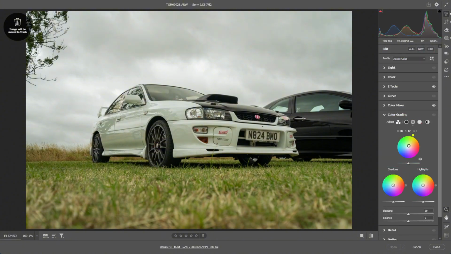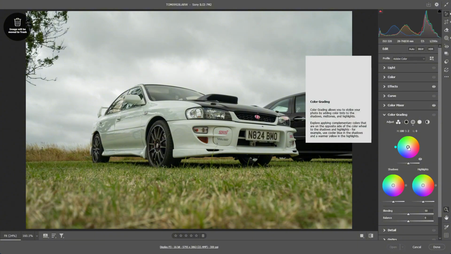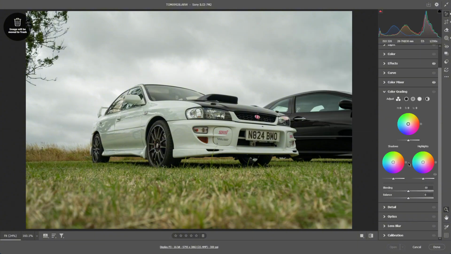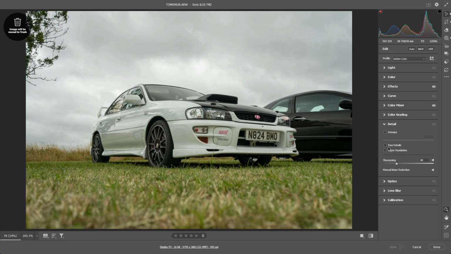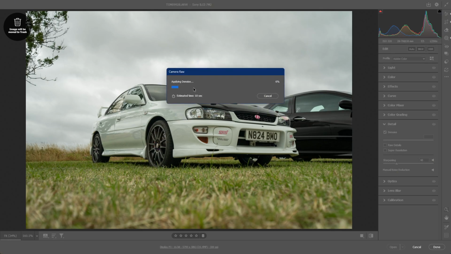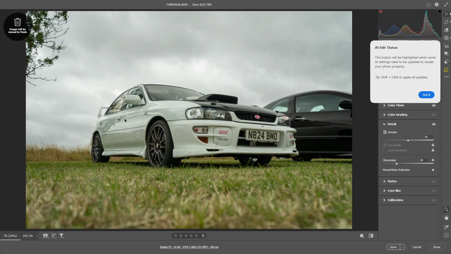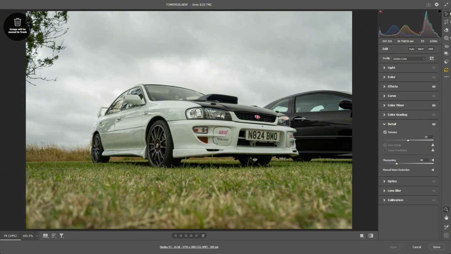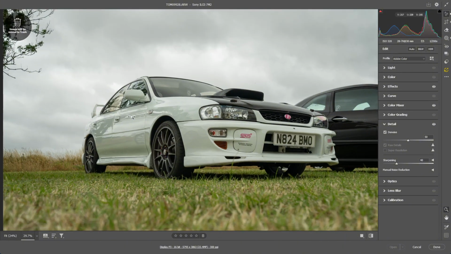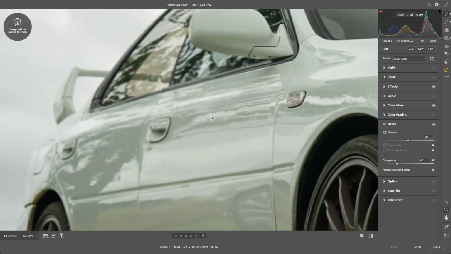Color grading. I'm not really going to touch color grading. Then detail, denoise. Now I can adjust the amount. So I know over here it's quite noisy. So I could either have it just a little bit. I don't want to add too much.